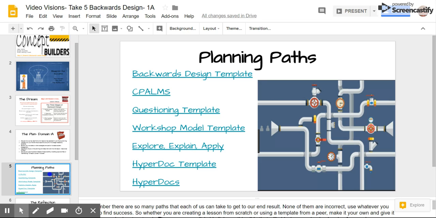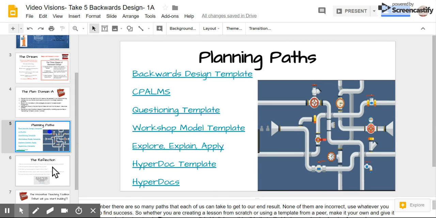The backwards design template hosts many different kinds of thinking questions that will help you. CPOEMs has a load of standards and activities for every content area. These are some more that I just learned about, these hyperdocs, in some of the newest technology conferences and professional developments that I've been attending. Please reach out if you want assistance on using any of them.